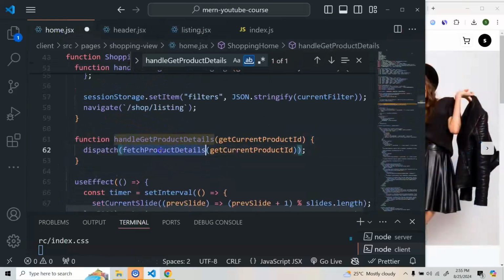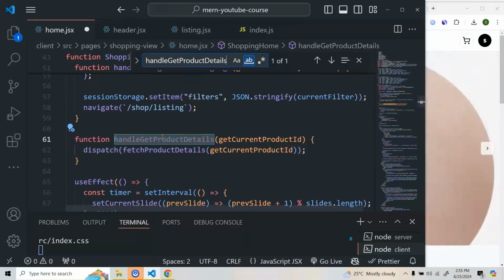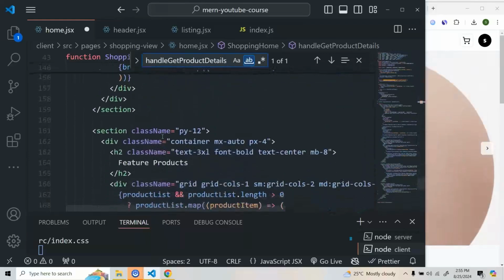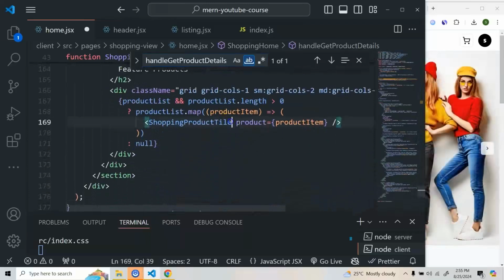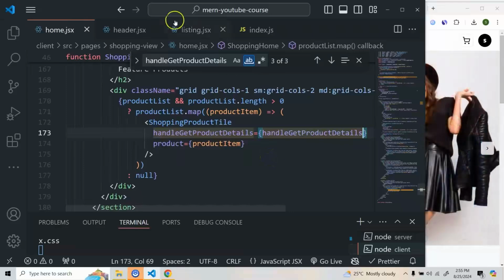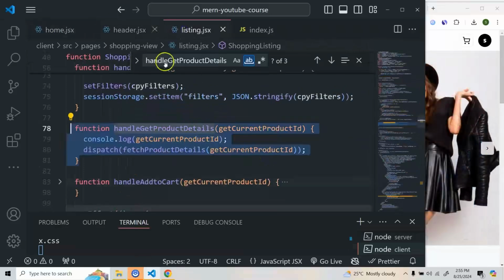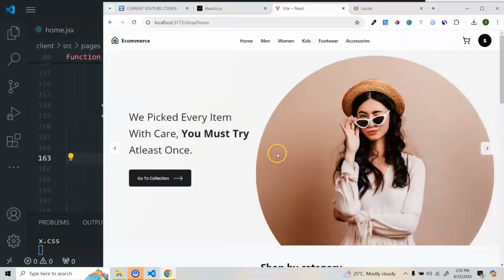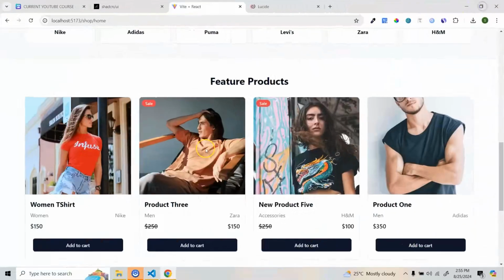Okay, and we'll import the fetch product details, and this we need to pass in our product component. So if I go here, let's say if I just pass this handle get product details, save it. Now what else do we need to pass here? Let's see, we need to pass handle add to cart. But let's see if I click here, if this is working or not. It should work.